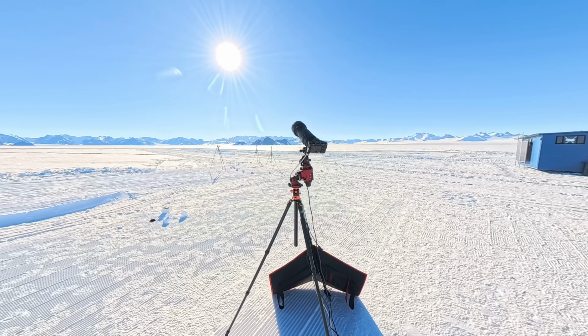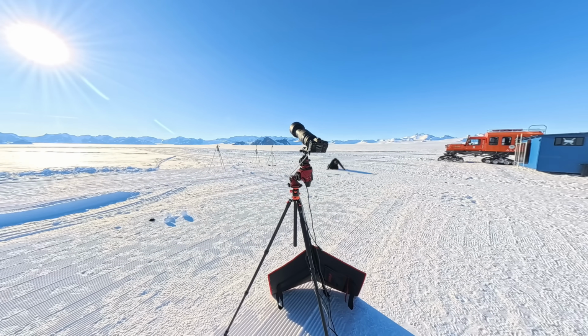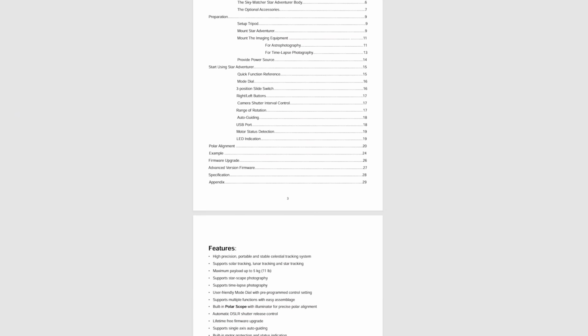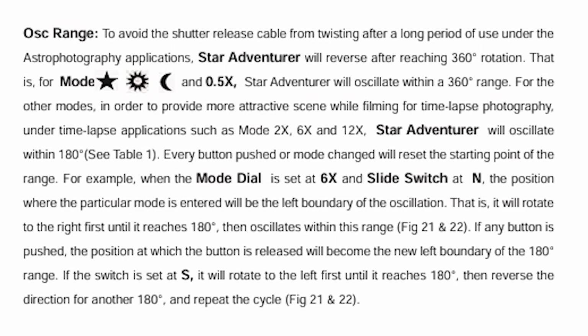And when I checked the time-lapse back afterwards, I noticed that the mount had begun turning in the other direction. Incidentally, this is actually a safety feature which was mentioned in the user manual. It's done to avoid the cables from wrapping around the mount.